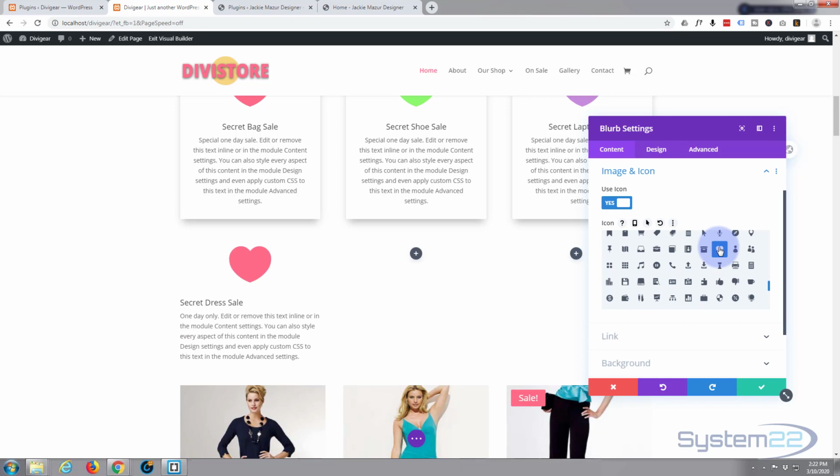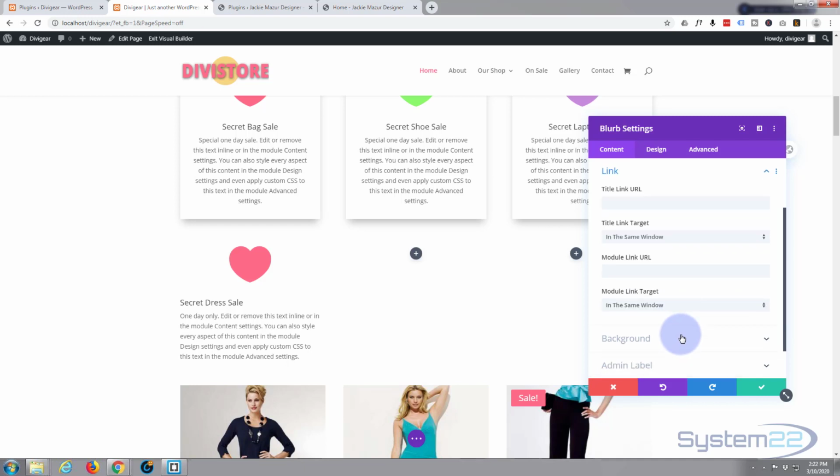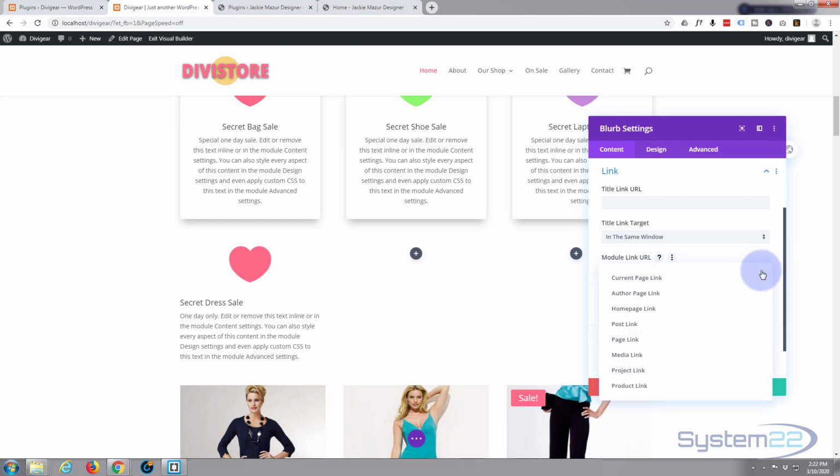That's fine. Now, for the link for the module, we need to link it to a particular product so that when they click on it, it's going to go to that product. So we're going to use the dynamic content feature here, which is really useful. If you look in the module link, when you hover over there, you've got a little disk icon on the right hand side. If you left click on that, you can choose what you want it to link to, a post, a page. In our case, I'm going to use a product.